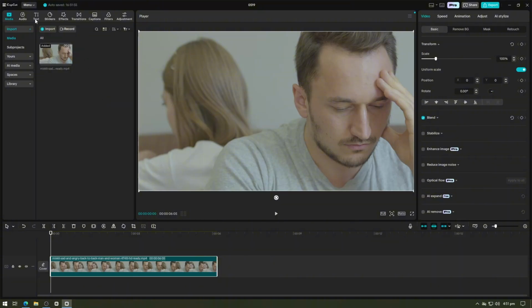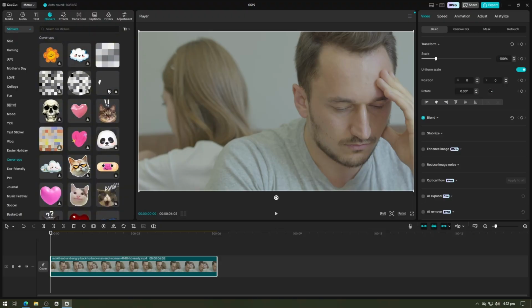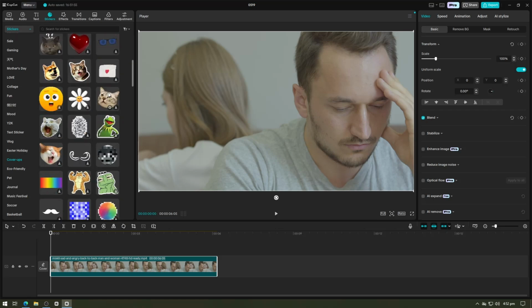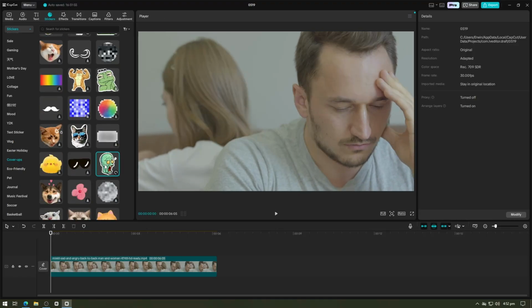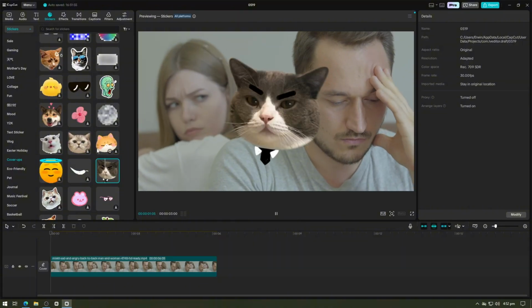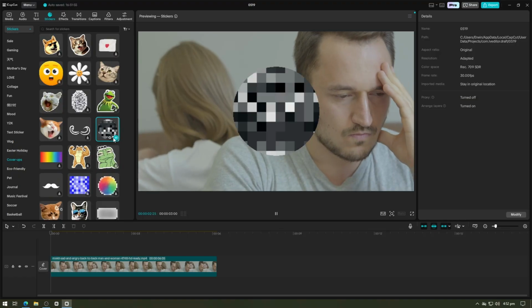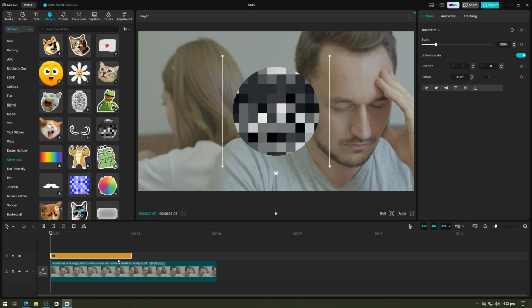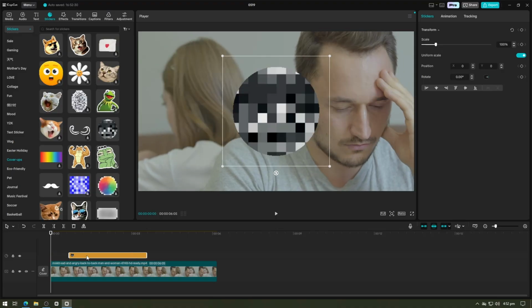Now, tap on the stickers tab. Scroll down and look for the cover up category. Browse through the available stickers and select the one that you preferred. Add it to the track. Drag its edges to adjust its duration to match the part of the video you want to cover.